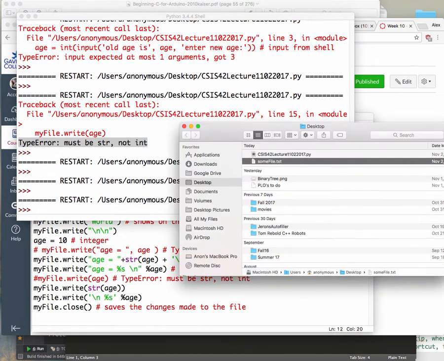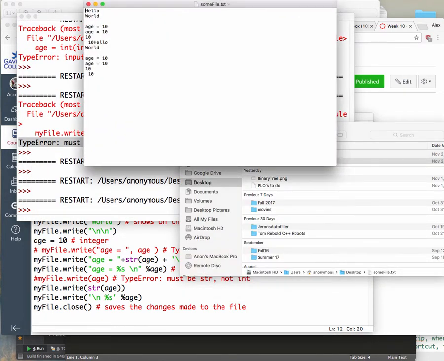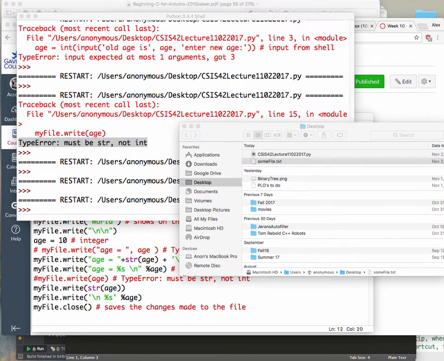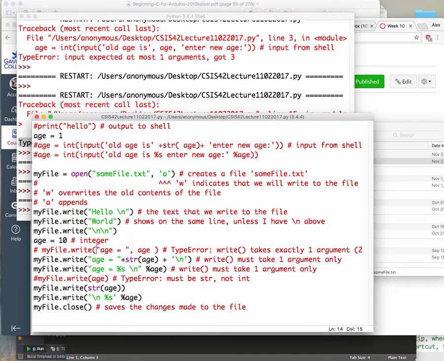All right, so I'll go look at that file, and there you go. That's how you append to a file. I'm not going to ask you to append to files, but just so you know, there it is. It's the append. So this is basically making a file, writing to a file, saving the file, and that's all there is as far as writing to files. Any questions?